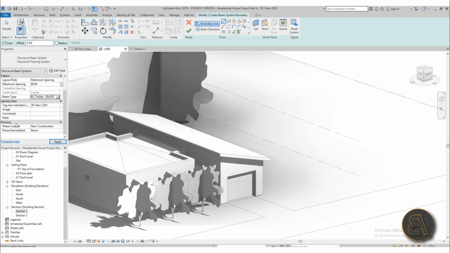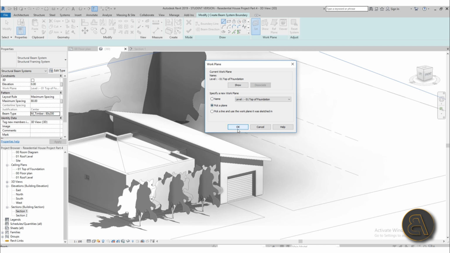Also here you can maybe add some comments, image, mark. I don't really care about that, so let's just leave it like this. Okay, now let's go here and set the work plane. So this shouldn't be a horizontal beam system, it should be a sloped beam system, and it should follow this roof slope. So let's just go here to set work plane, pick a plane, hit OK.